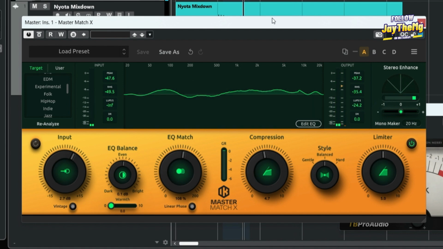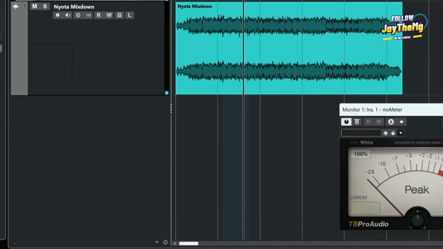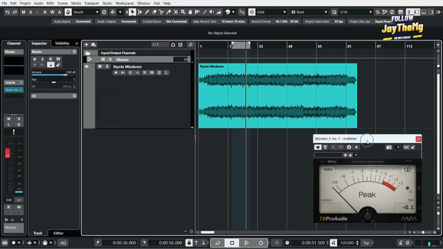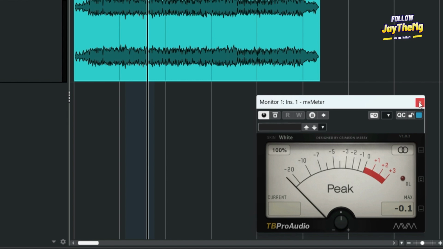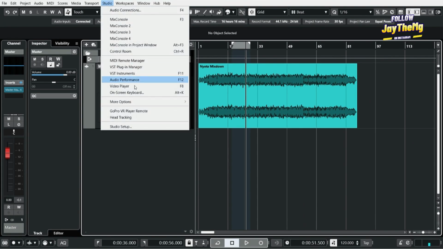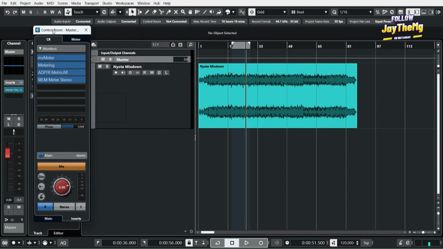I think that sounds great for me. And then from here, all you have to do is simply just export. So for those of you that may be wondering what this is, it's just a metering plugin that I use to monitor peak. It's here because it's already set in my control room right here, so don't worry about that.